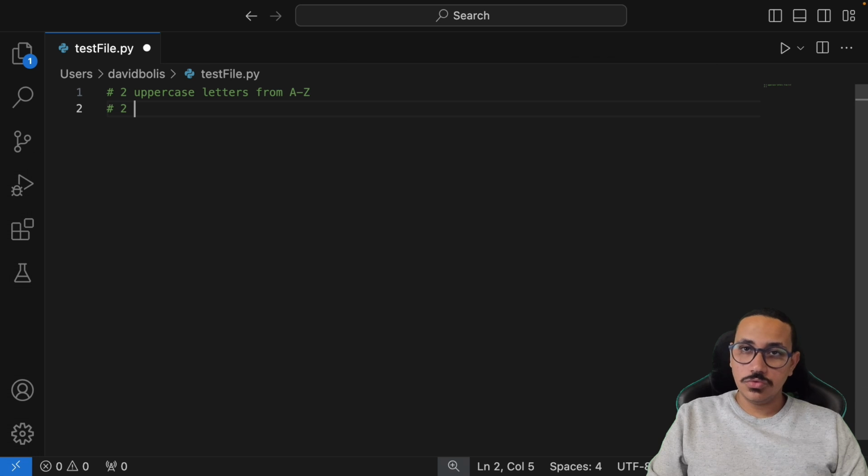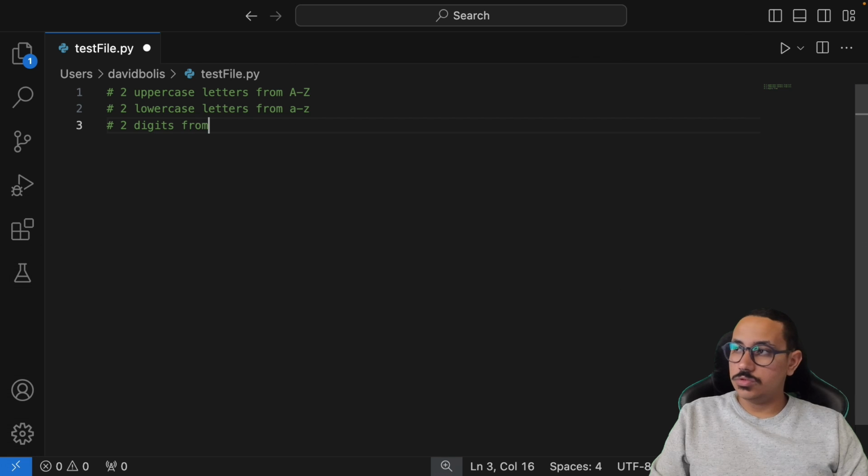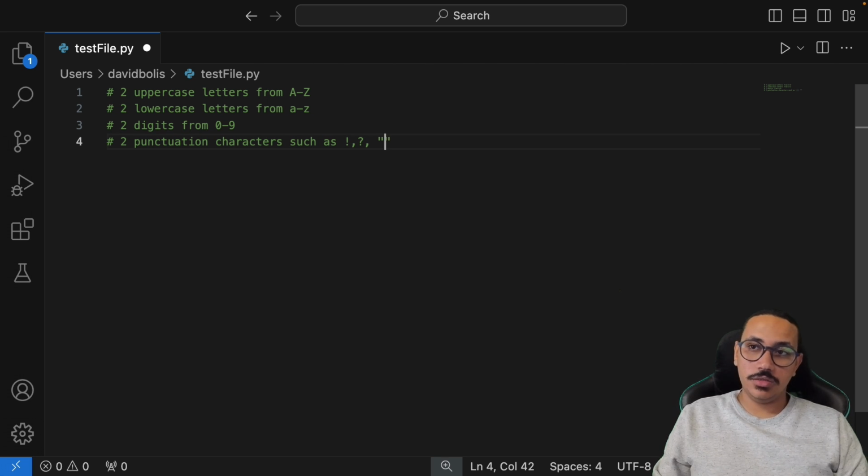We are going to be including 2 lowercase letters from A to Z as well. After that, let's add 2 digits, so 2 numbers from 0 to 9, and then finally 2 punctuation characters or signs, which include things like an exclamation mark, question mark, quotation, and so on. Now that we have that in the comments above, we can actually start working on it.